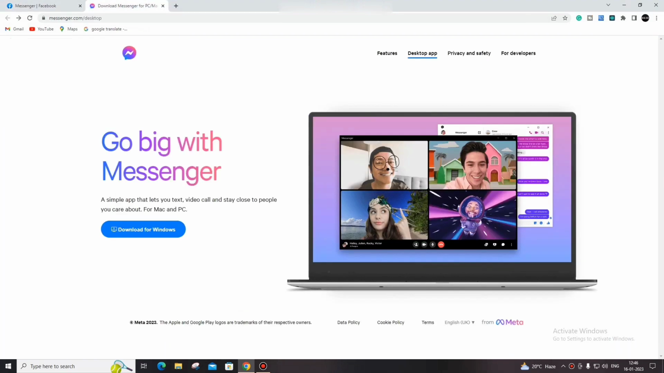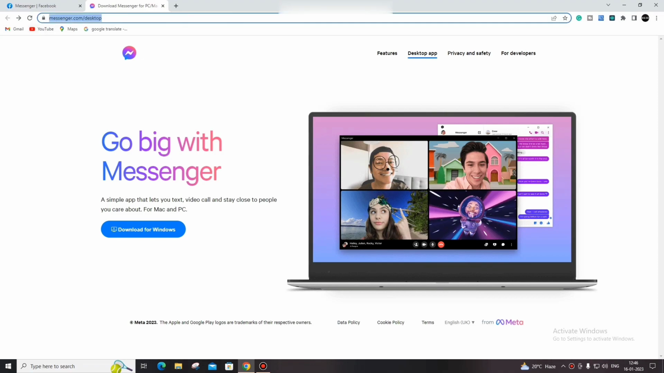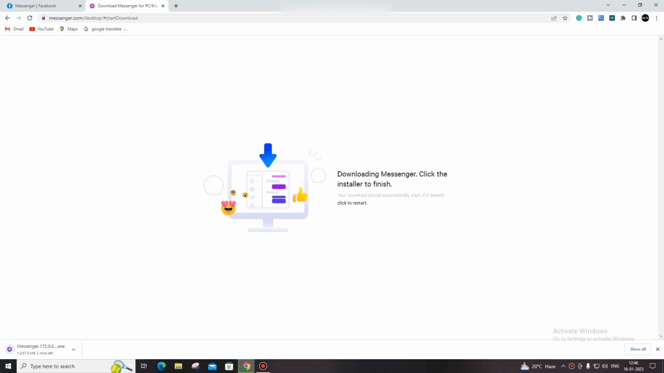So guys, as you can see, Messenger has launched for your desktop. You can see over here the URL messenger.com/desktop. So you can simply hit download over here. You can see it starts downloading. Wait for a while, and once it's finished, just hit open.